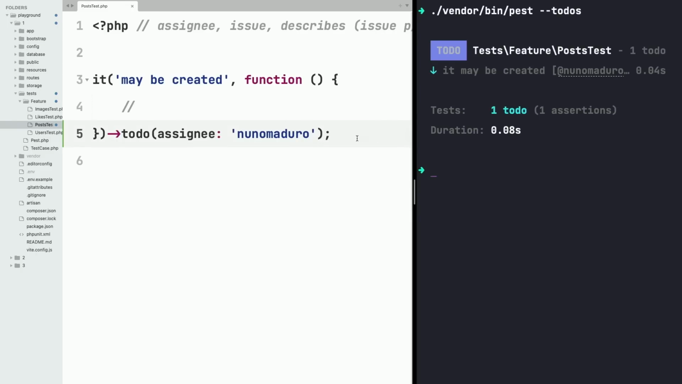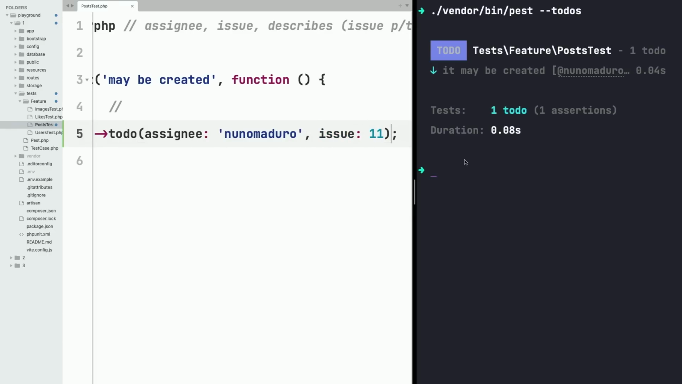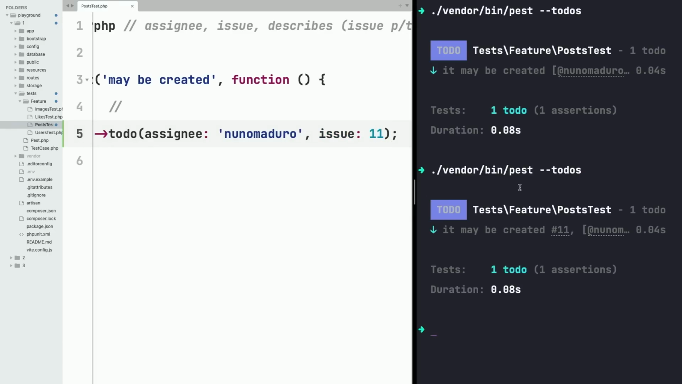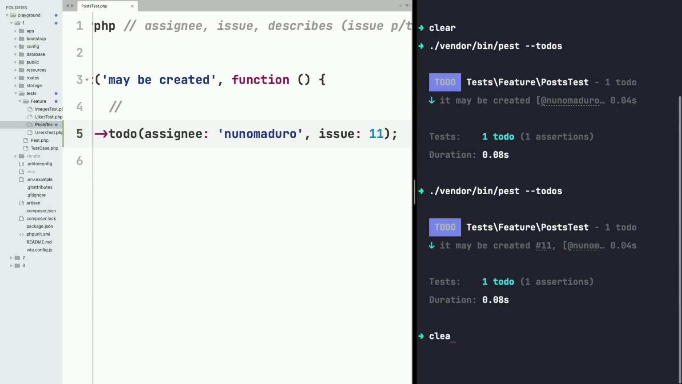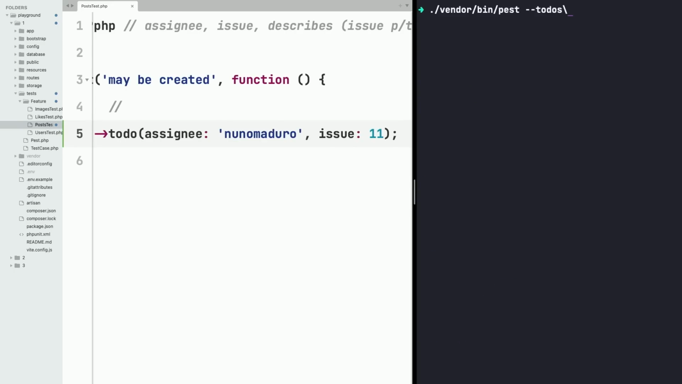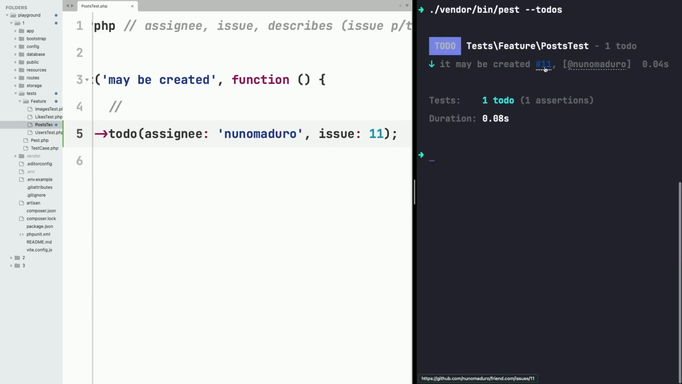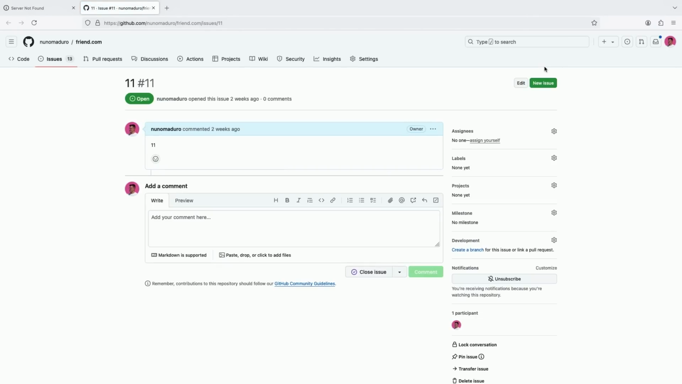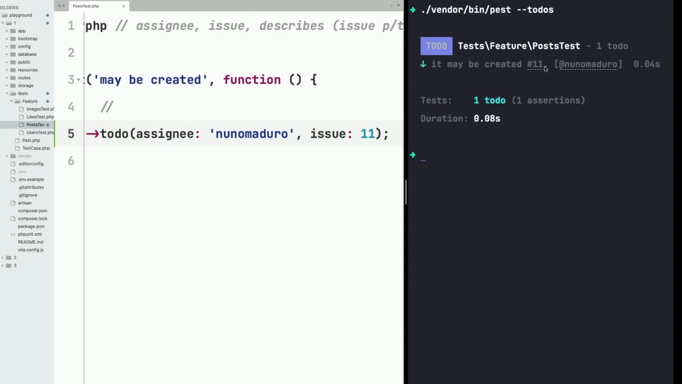Also, something I can do is just come here and type a comma, and basically assign this to a particular GitHub issue. So now if I run Pest, I see that the assignee is Nuno, but also the GitHub issue is 11. And I can just click on it, how nice is it? Bam, just right there on the browser, I see the GitHub issue corresponding to this test.